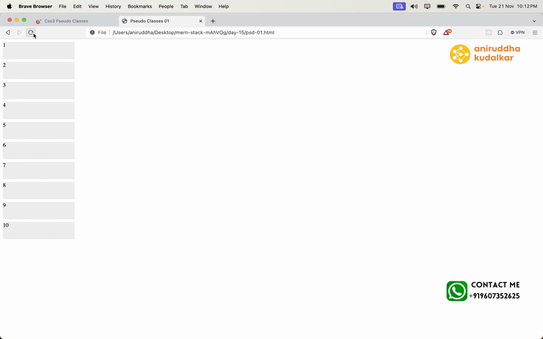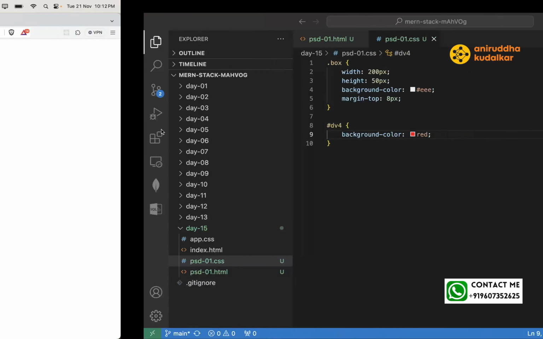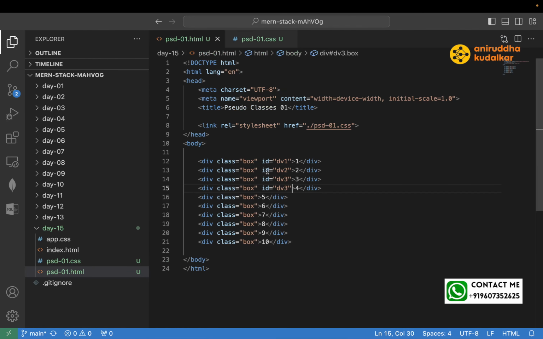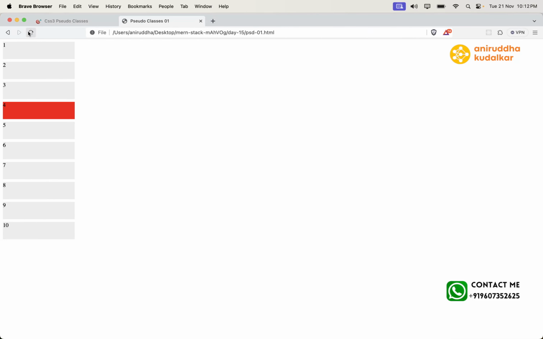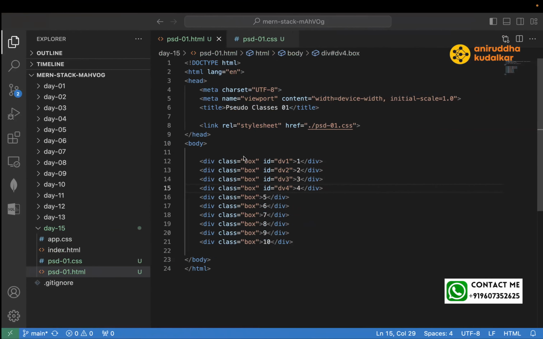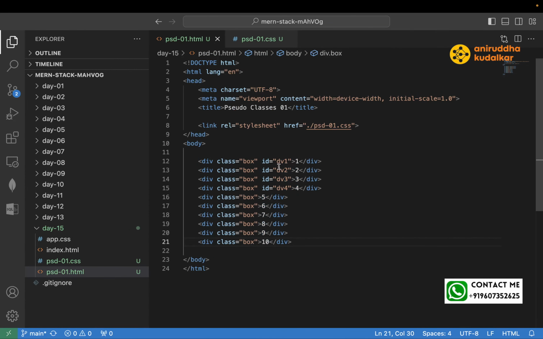Still it will not work. Hash dv4, hash, sorry, it will work. Yeah, can you see the fourth one becomes red? So you will suggest something like this, go on creating IDs. Well, presently 10 divs are there, that's why this is a feasible solution.